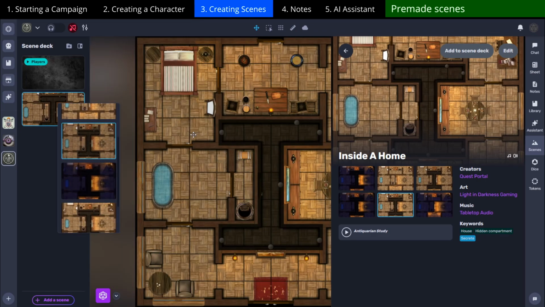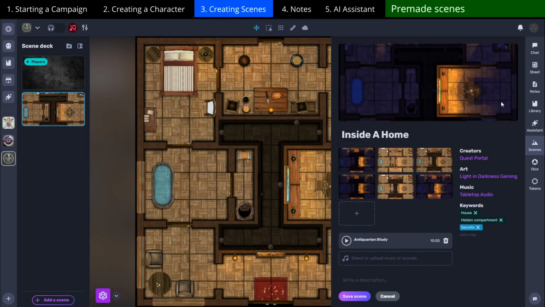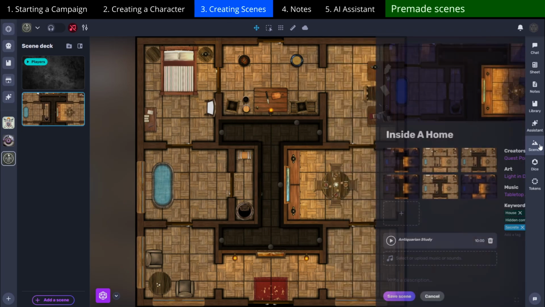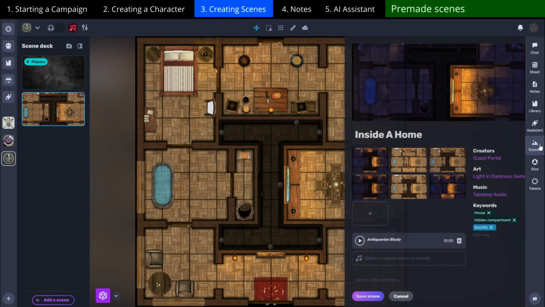If you want to add variants to this particular scene, you would go back to the scene selector and click Edit at the top right. This will allow you to change the name of the scene, select or upload variant maps for this scene, and also add music of your own, and add or delete tags for faster search in the future. To close this scene selector, click the Scenes button on the right. This is like a drawer that toggles open and close each time you click it.